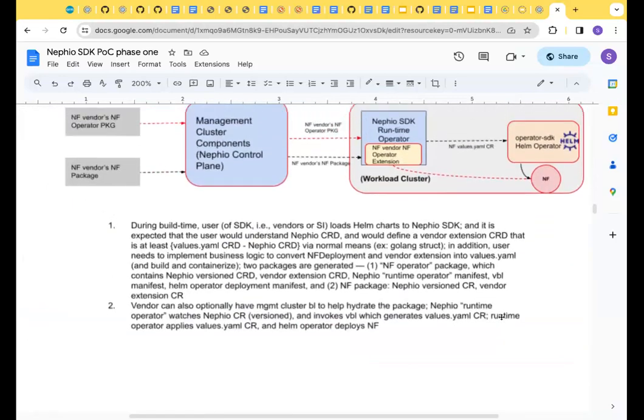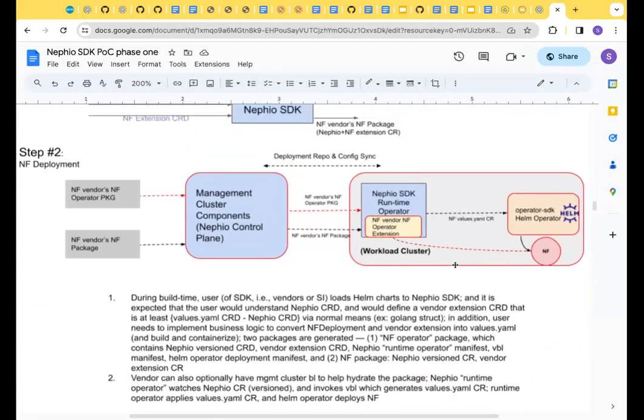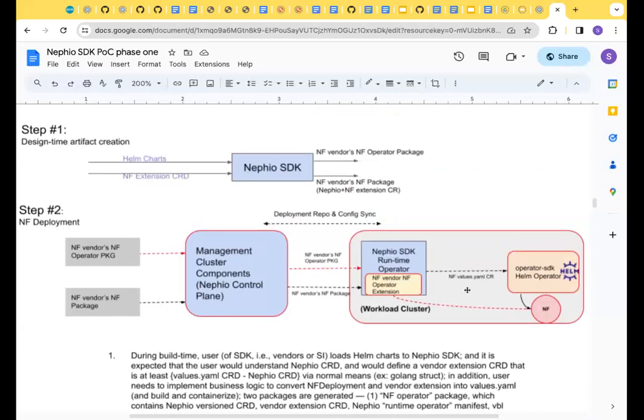As I said, the rest of them, I don't like the workload cluster side of the thing, because it's probably a little nicer for Helm operators from an operator SDK. In that case, you're responsible for generating the YAML values. So now the logic comes down to the workload clusters, where they will take the vendor extension piece and the NF deployment, and then try to generate the values.yaml and apply them directly on workload clusters.